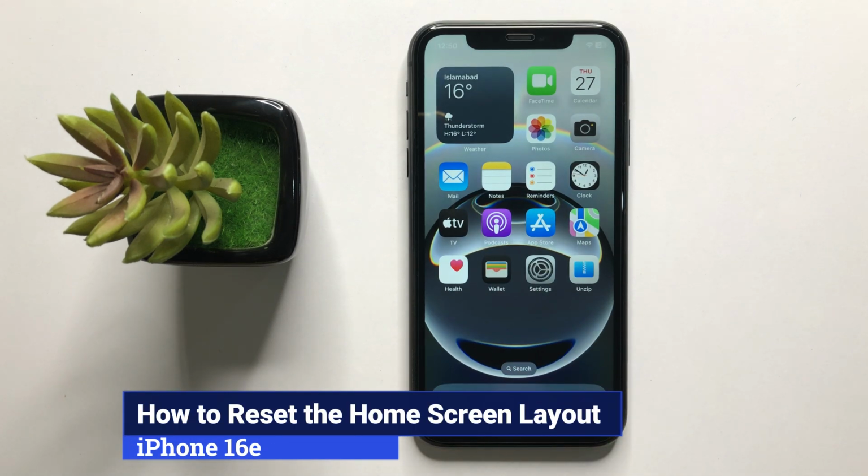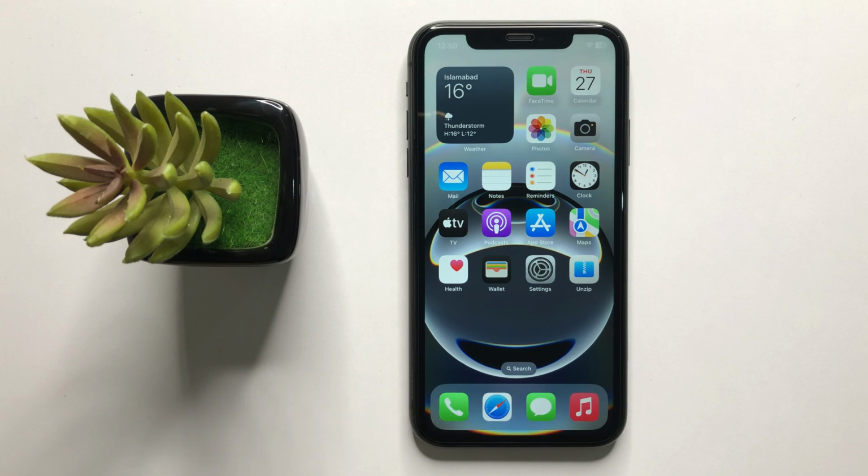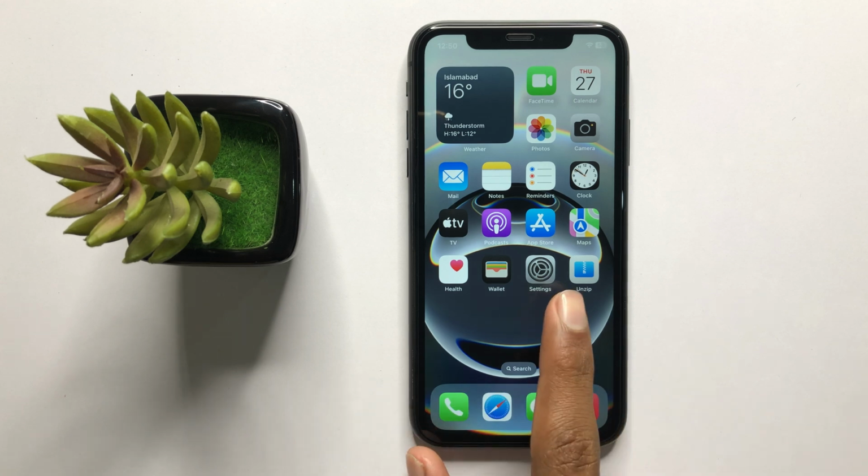How to reset the home screen layout in iPhone 16e. So let's start the video.